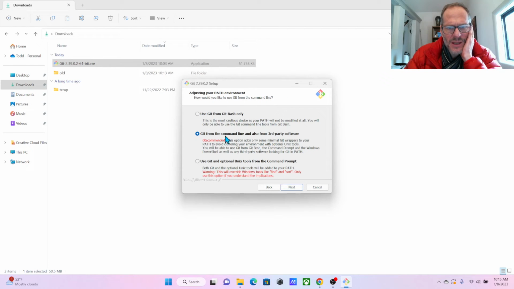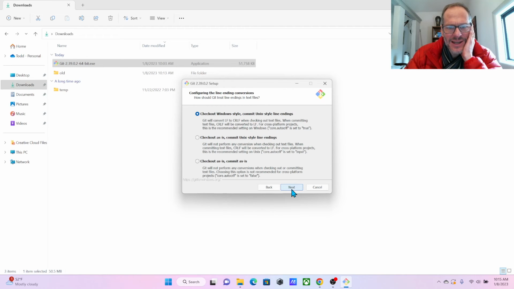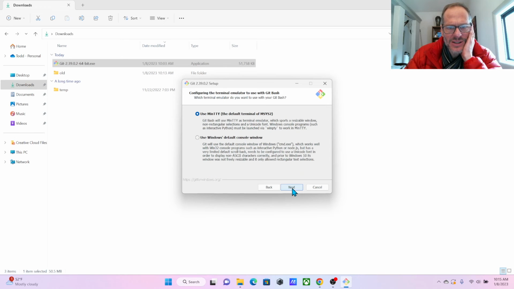And Git from the command line and also from third-party software. Sure, that's recommended. We'll go with that. And use bundled OpenSSH. That sounds fine. And use that. Sure. And check out Windows style, commit Unix style line endings. Sure, that sounds good. And use MinTTY.